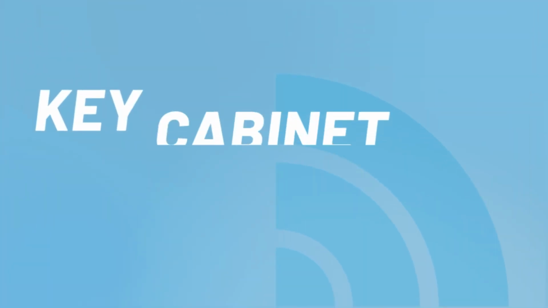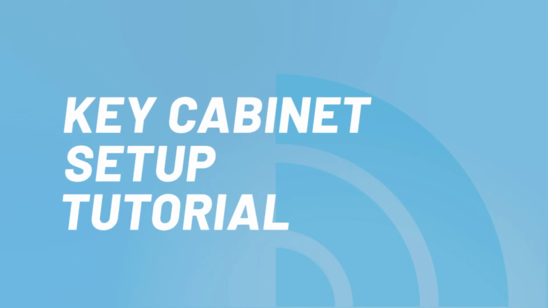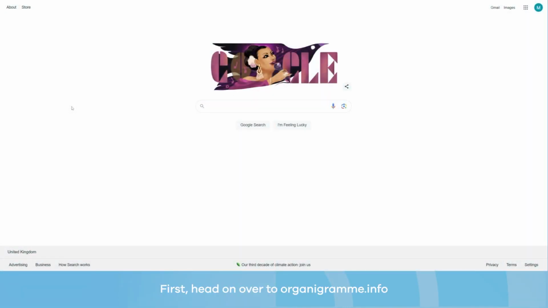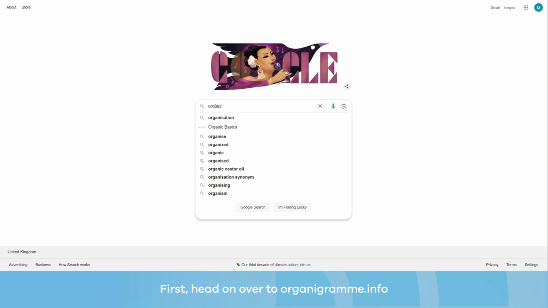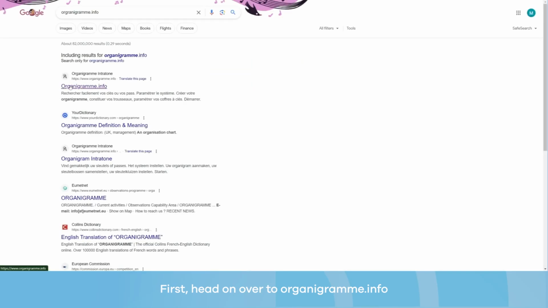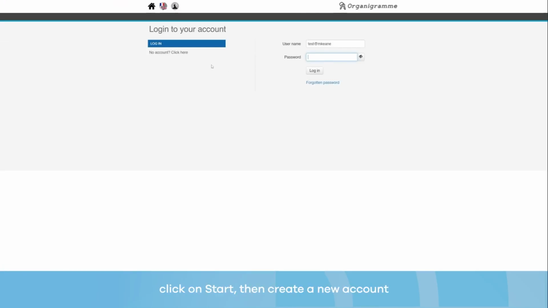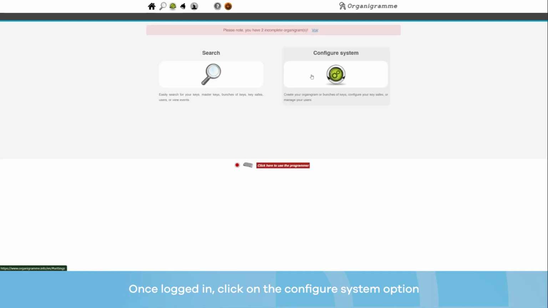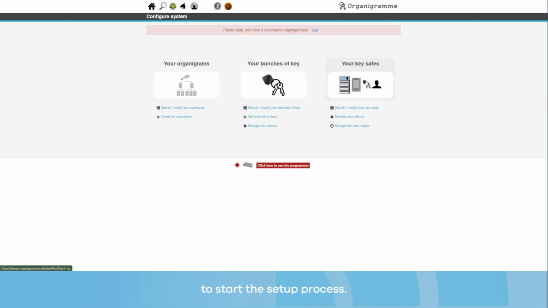In this tutorial, we'll take you through the process of setting up an Intratone key cabinet. First, head on over to organigramme.info. Click on Start, then create a new account or log into your existing account. Once logged in, click on the Configure System option to start the setup process.